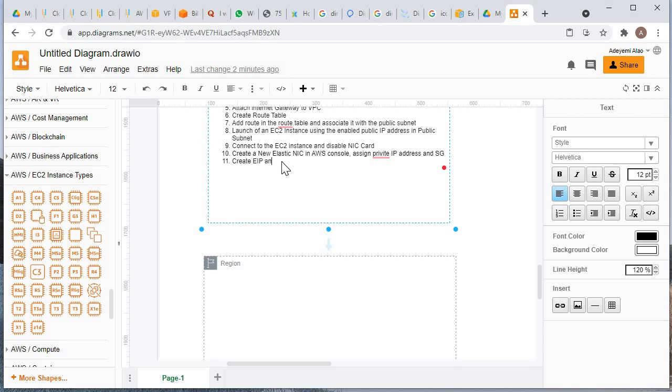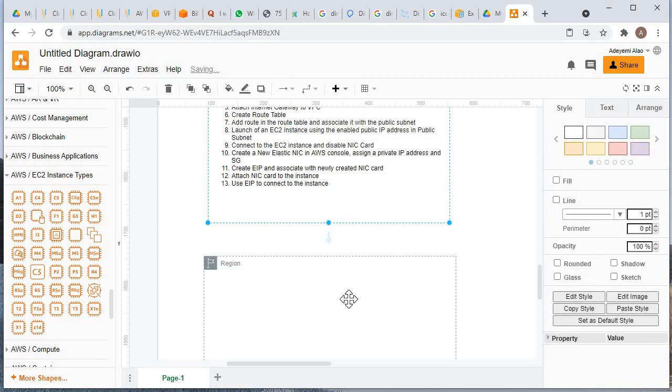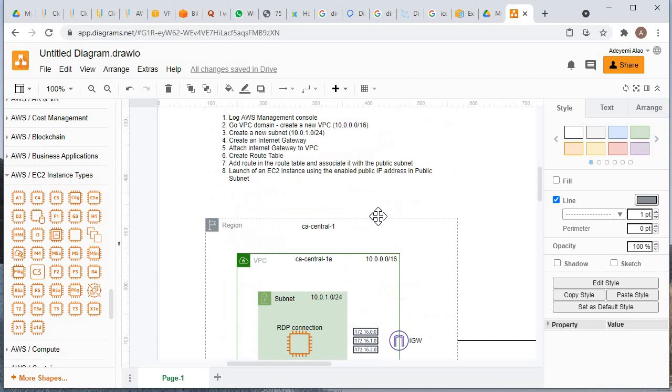We want to create an elastic IP, and the next thing is to associate it with the newly created NIC card. We want to attach the NIC card to the instance, and we want to use the EIP to connect to the instance. So that's what we want to do here, and we'll be updating our drawing to meet that requirement.